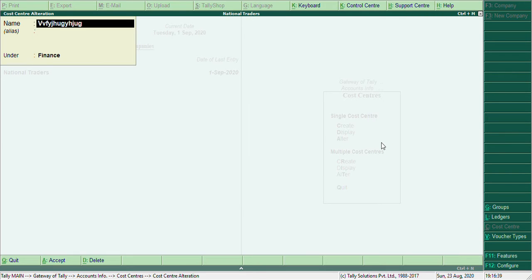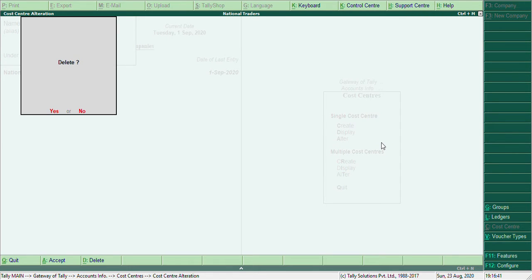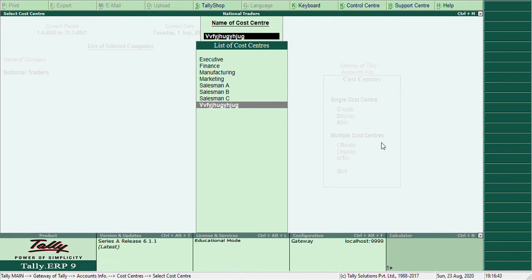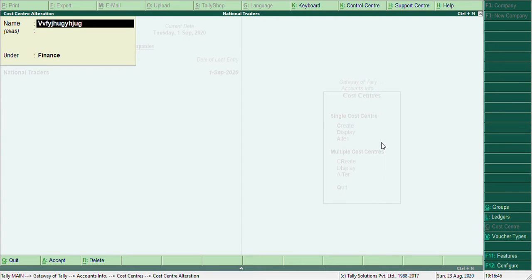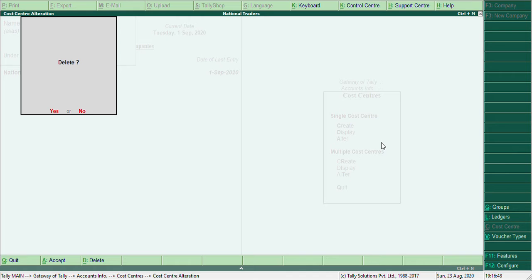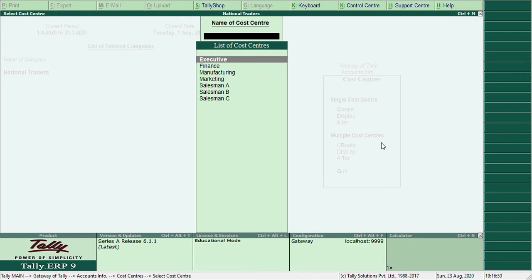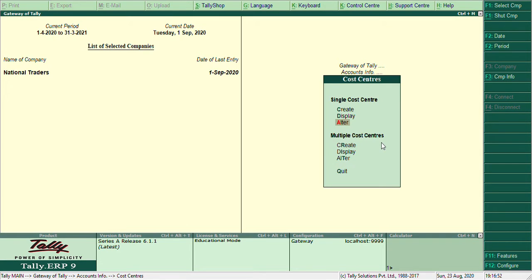If you have to delete any cost center, press Alt plus D. Under alteration mode, select the cost center which has to be deleted. Press Alt plus D. Press yes. So that cost center will be deleted.